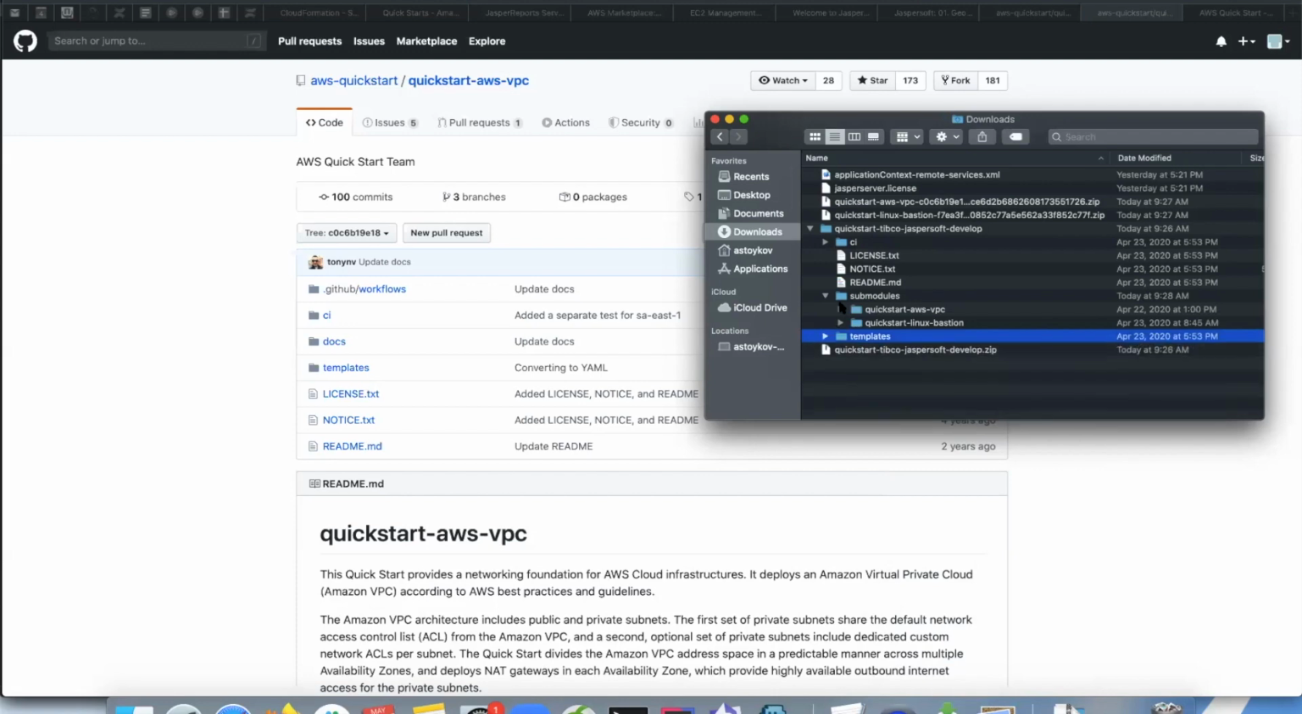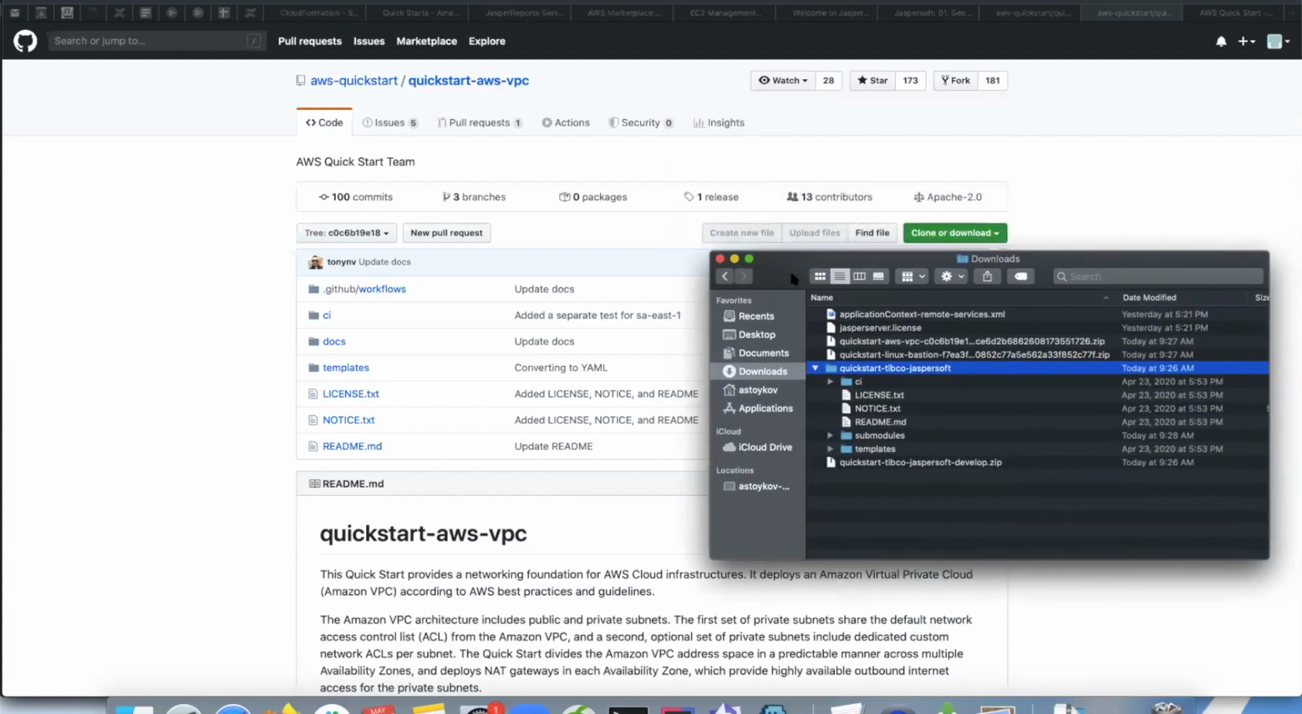Okay, so I do have these modules now here. They're ready to go. And I will just rename this folder too. So I will explain a little bit later why did I rename these things. They just have to match certain names in the templates so we can use them.